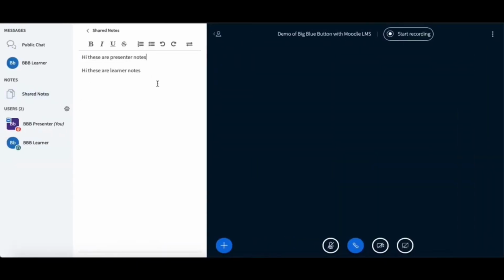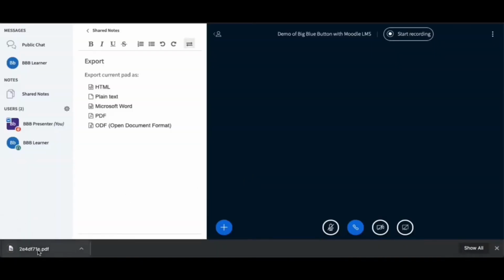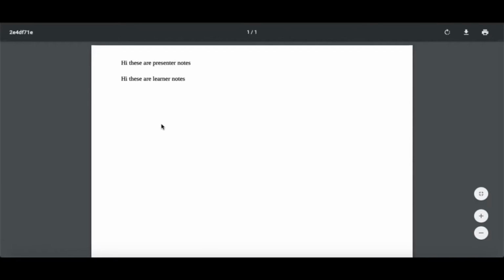So during a session, if multiple users are taking down notes and they want to take away all the notes towards the end of the session, every user will have an option to export them. They can be exported in the form of PDF, Word, plain text, or HTML. I'll just show you with PDF. It can be downloaded like this, so you have the session notes in no time.